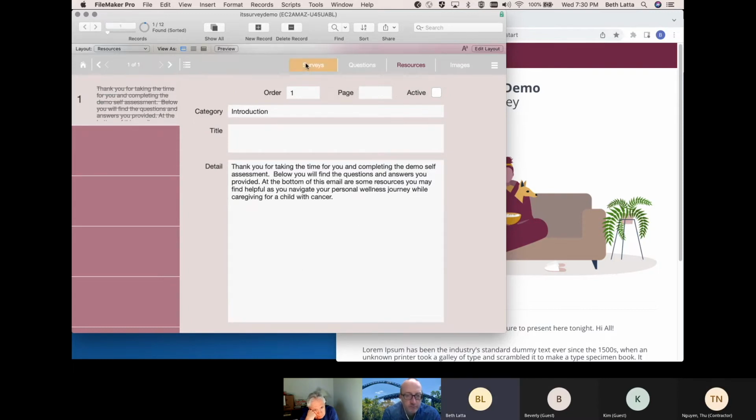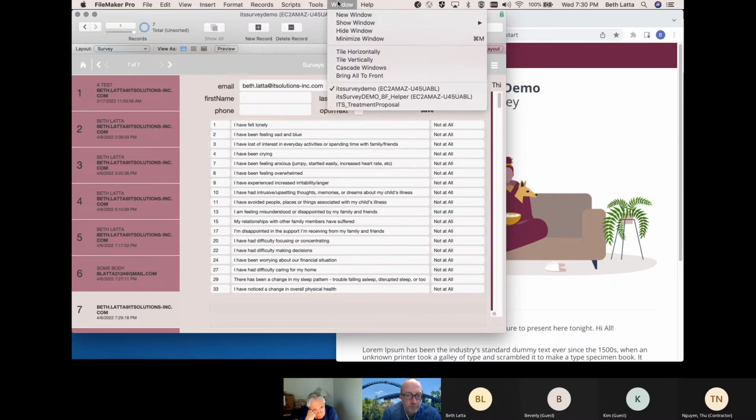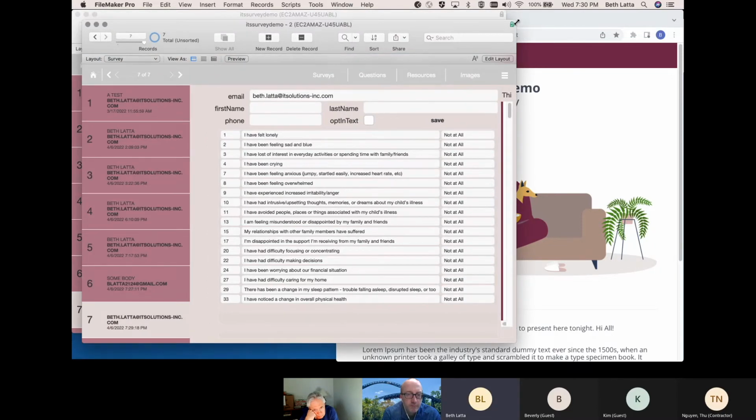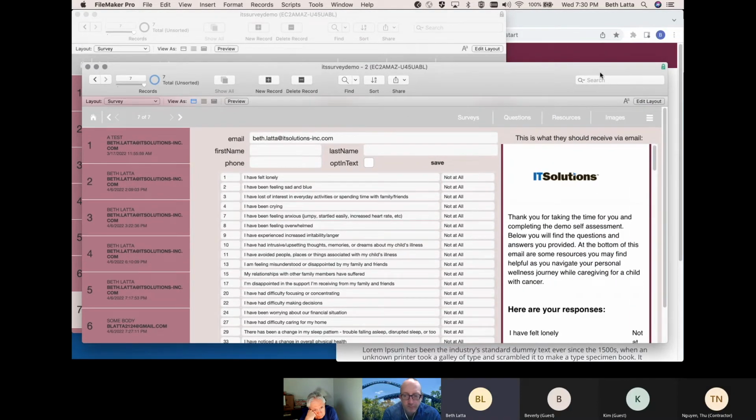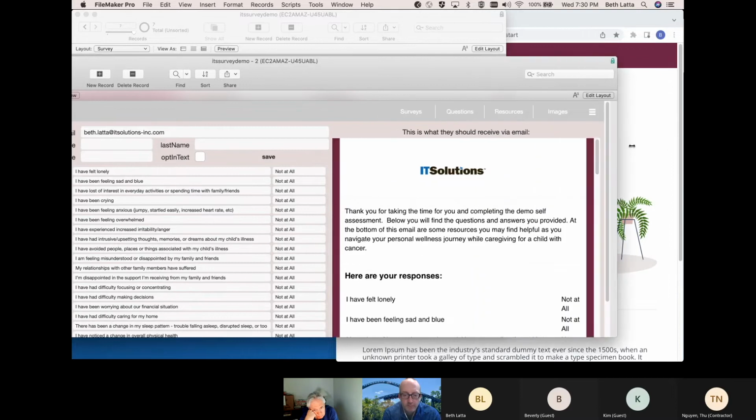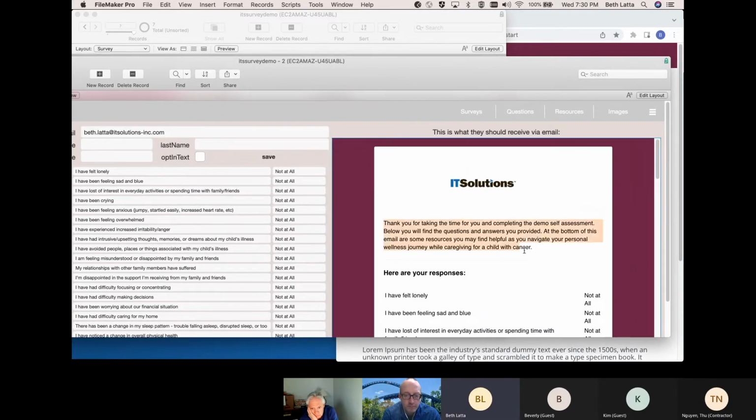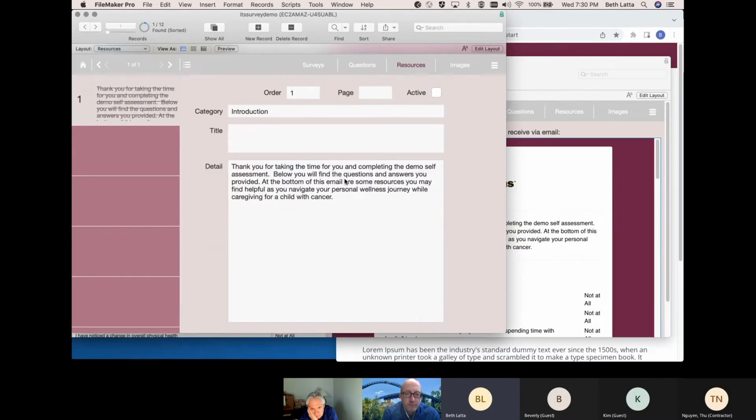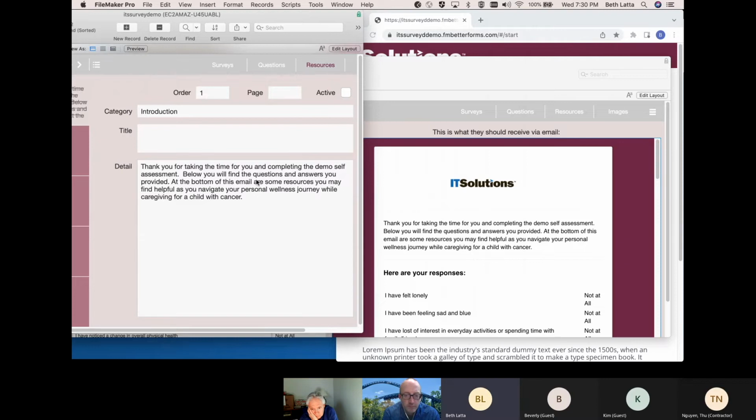If you remember, let me see if I can put that in a new window just to try to make it bigger. Okay, so this is the introduction paragraph in the email, because this web viewer is illustrating what the HTML email will be that the user gets. So this is the paragraph that shows up here. If I were to change that resource, you can see here, "Thank you for taking the time, completing the self-demo, blah, blah, blah." I can change this text as well, and then it's going to change what they see here.